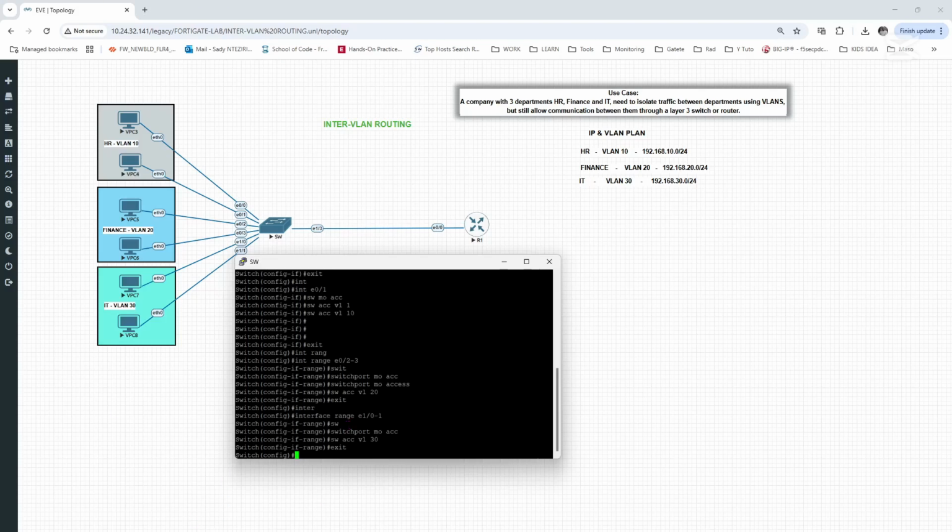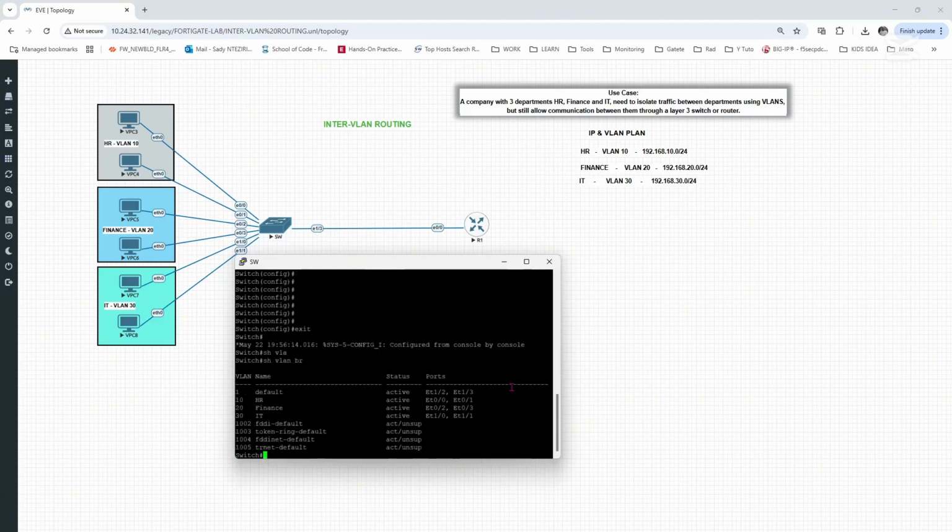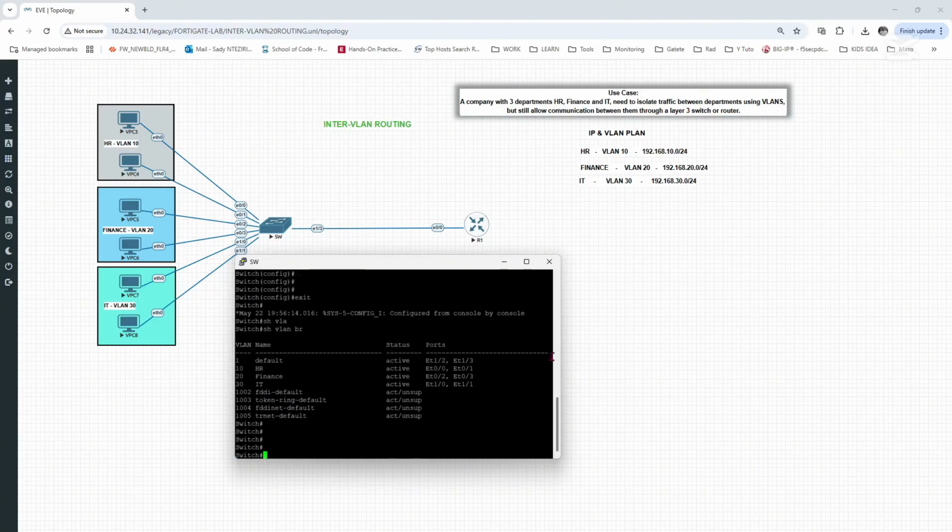I can verify that the ports have been assigned to the specific VLANs by using show VLAN. So as you can see, VLAN 10 has been assigned to interfaces E0/0 and E0/1 and so on. And the same for VLAN 20 and VLAN 30.